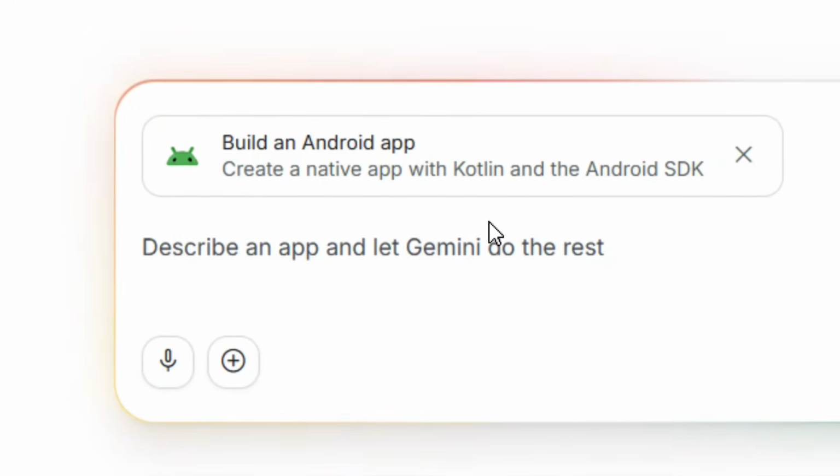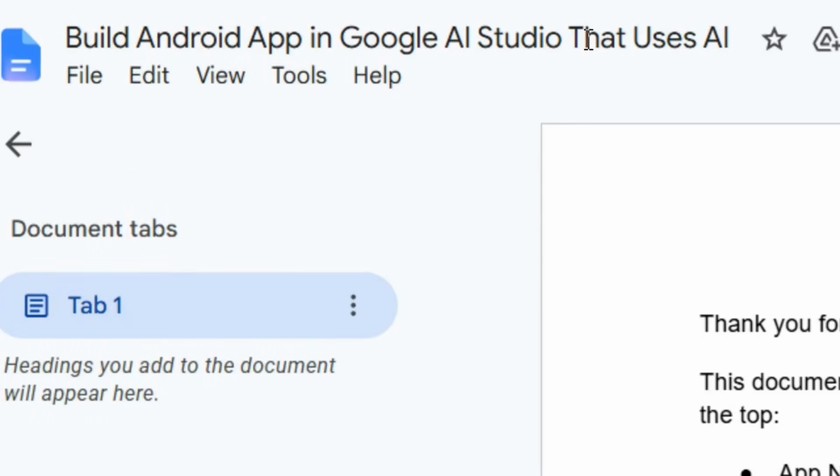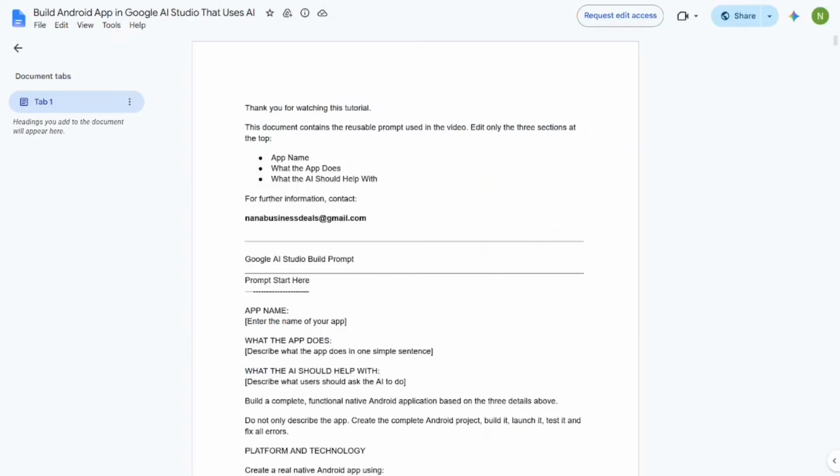Okay. Now, all that you need is to simply paste in the prompt that you are going to use to build the Android app. I'm going to show you where to get it. So I have a link in the video description. Click on it. It's going to bring you right here to this prompt.